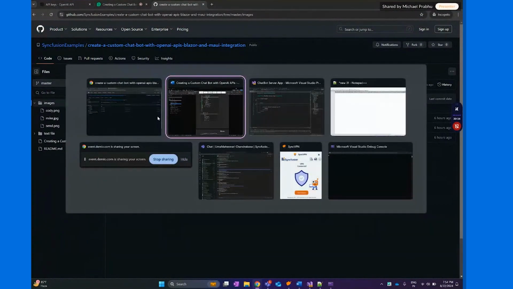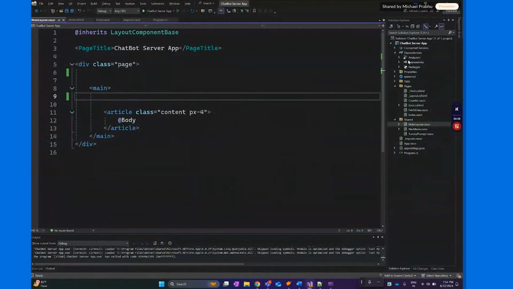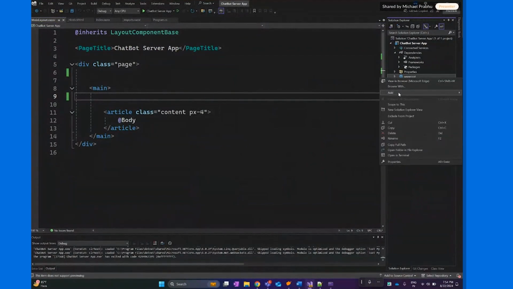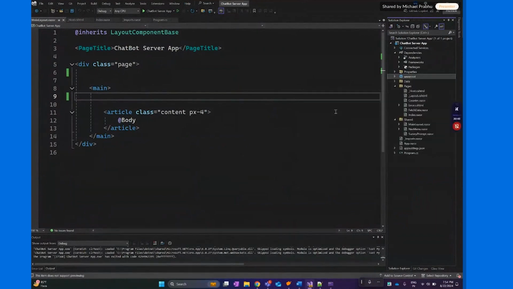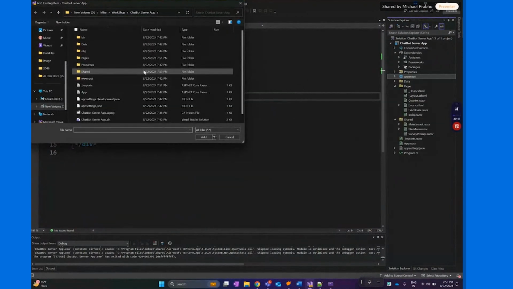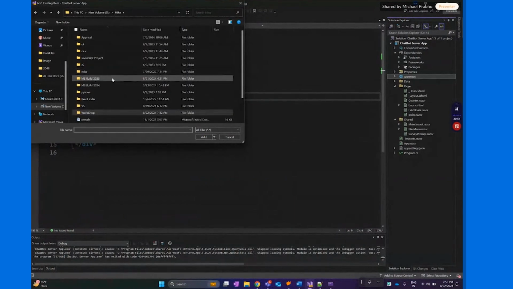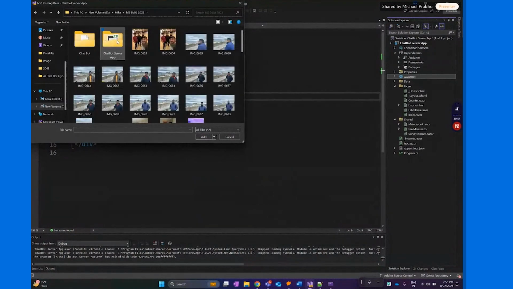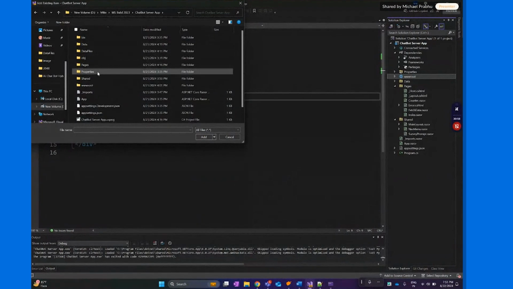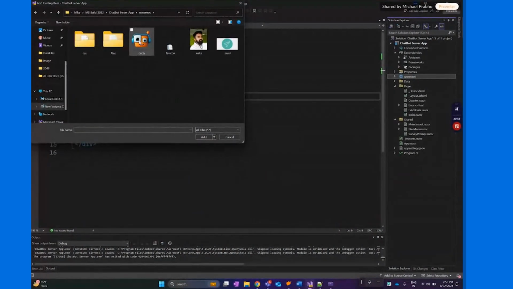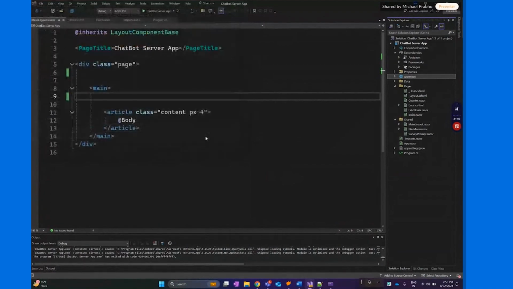I already have that, so let me add that. Click on the wwwroot, add existing item. I might have it somewhere here. So this is the Cody, Mike, and Send button. Add. That's it, I have added this.